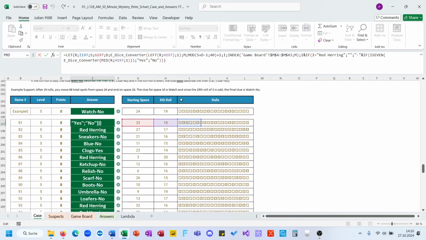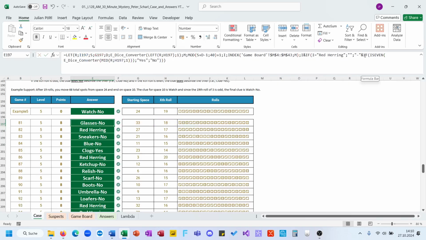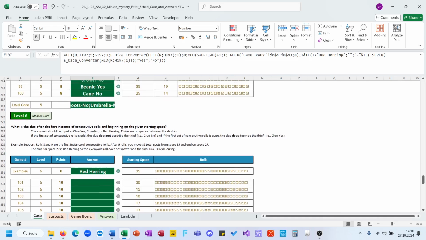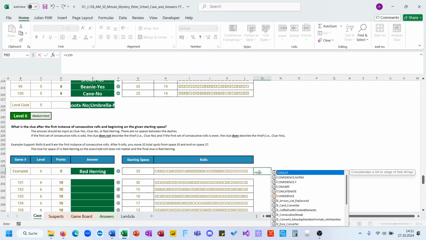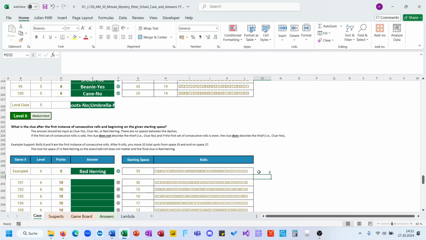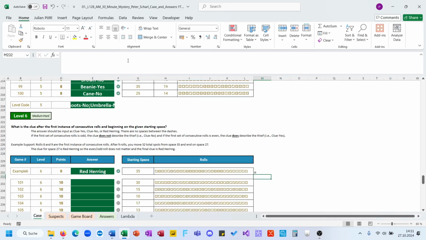So far so good. So only an adjustment here in the dice converter and an adjustment here because our hint is also then on the X roll. Now it's getting a little bit harder. I have something for consecutive streaks, like for example here the Java consecutive streak, but it isn't like the first occurrence. I will add a lambda for this, I think.